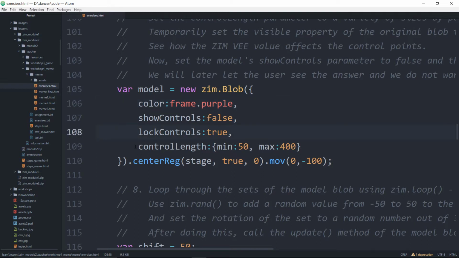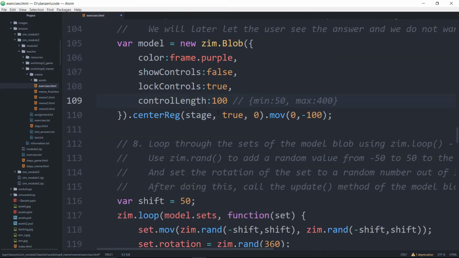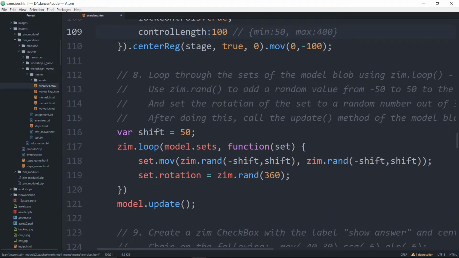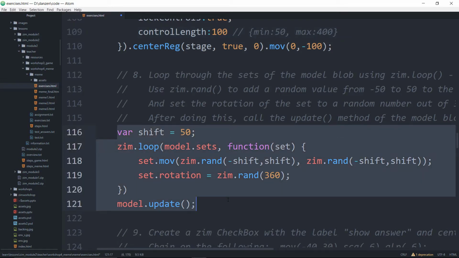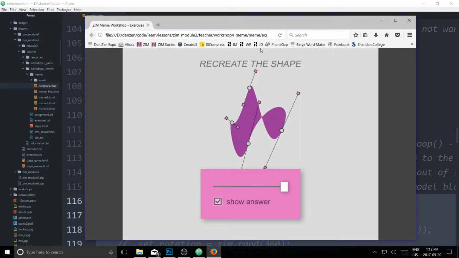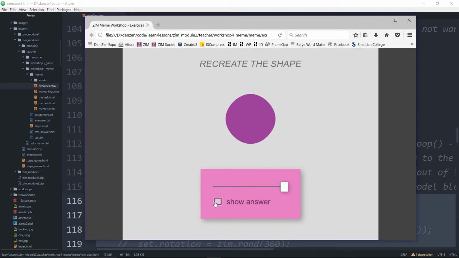So that's that stuff. And then we've got these random control lengths. It's using a ZIMV object. So we're going to comment out that for now, and let's just put in 100. The other part for the random is this next step where we're looping through a bunch of stuff and doing things. So let's just comment that out as well. So basically we've got a blob going on with a control length of 100. I think that might be the default. Let's just see. Yeah, that is the default.